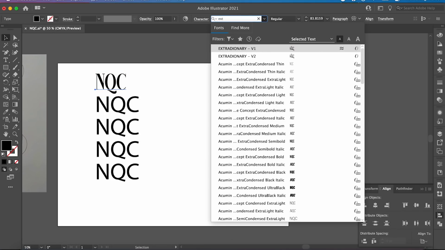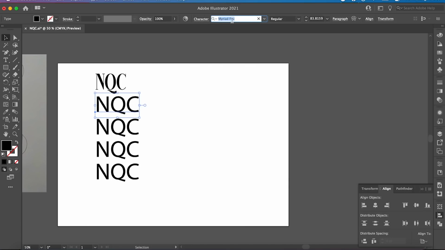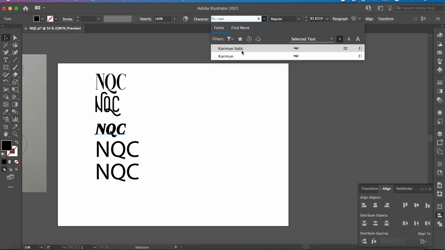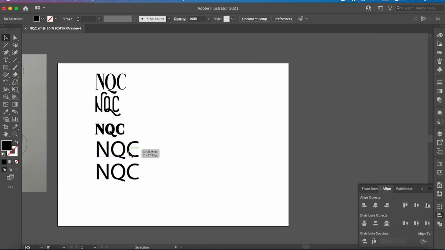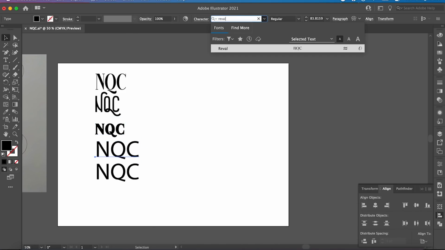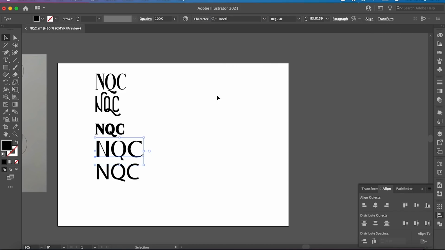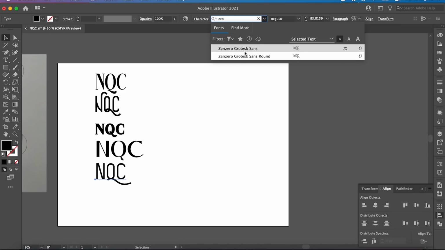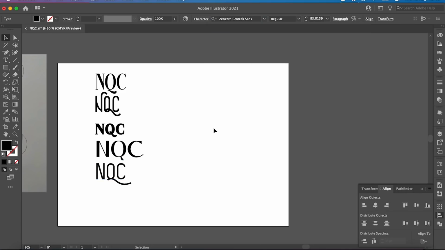We have Extraordinary. It's like extraordinary, but not. Quite cool. Then next up we have Carry Mum. So we have italic or regular. I'm going to go for regular. Obviously we can change that. Then we have Revel. Ooh, I think that's my favorite so far. And then we have Zenzero. So then we have sans or sans rounded. So you can see the ends of the letters are either round or flat. Let's go with flat for now.